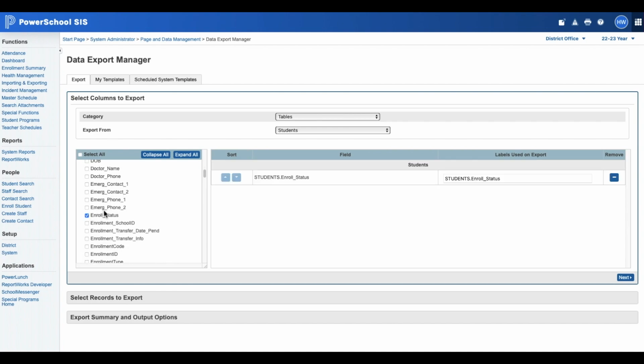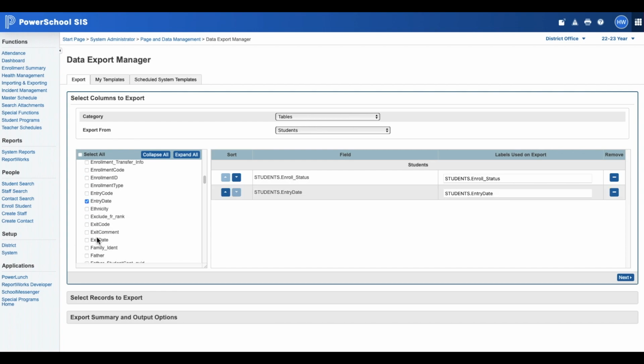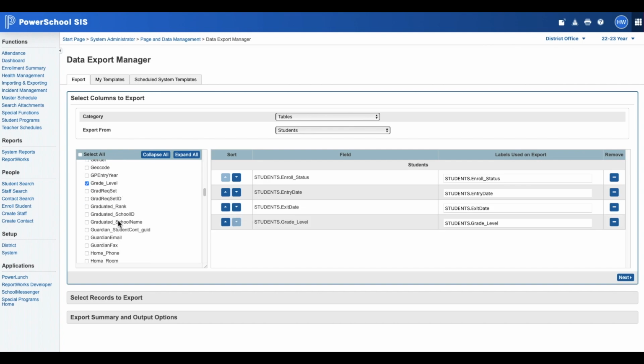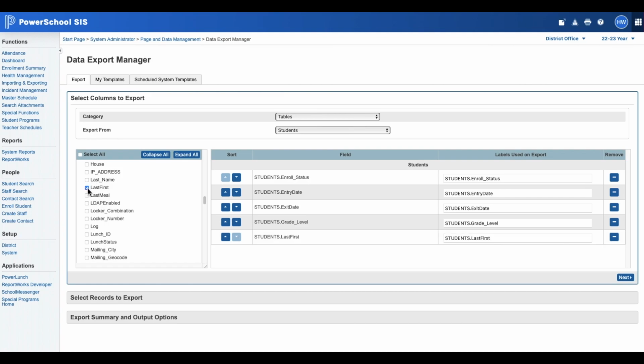Let's choose enroll status. Let's go with entry date, exit date, maybe something like grade level. And we'll do last first for the name.